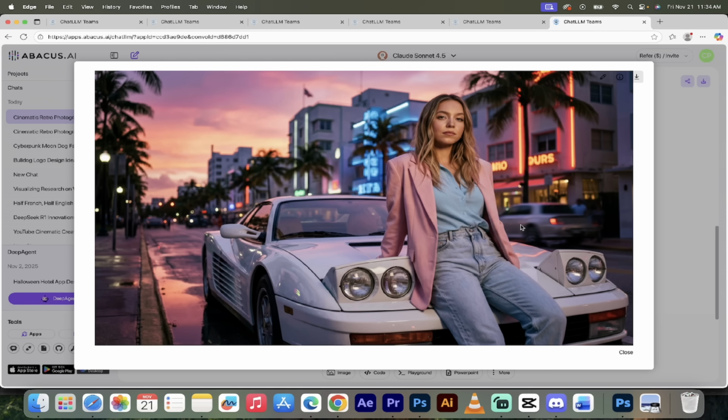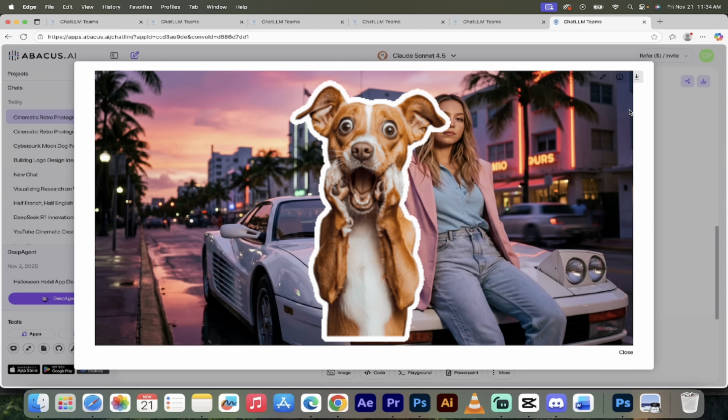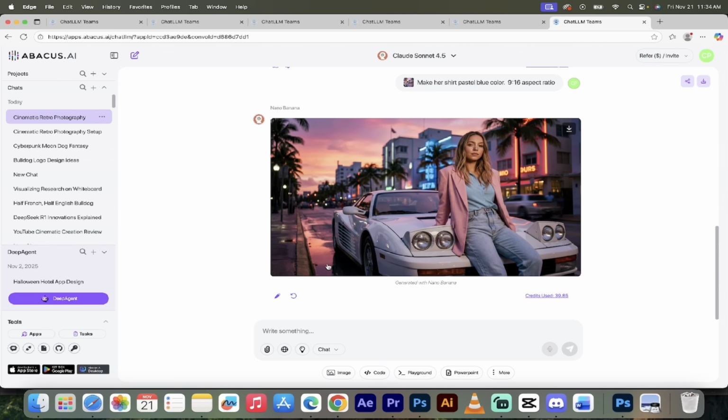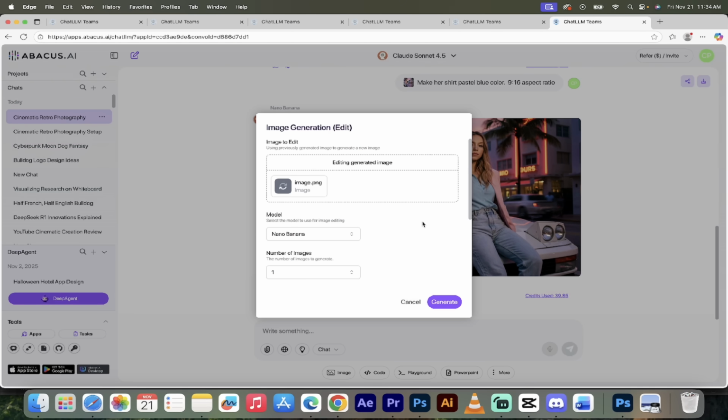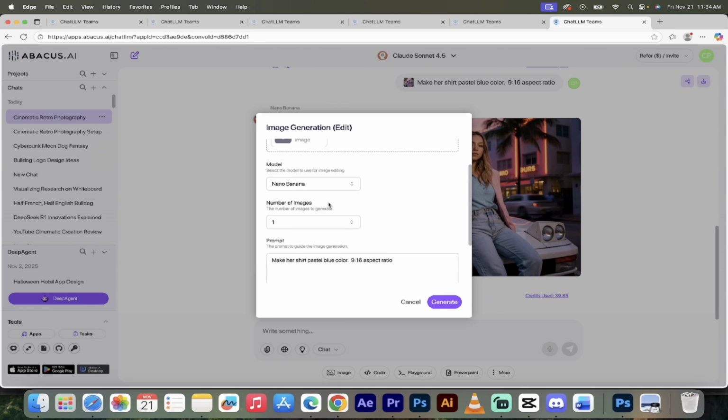All right, welcome back. So there's just a quick example, guys. We changed the color of her shirt to pastel blue like I requested. How good is this? Let's click out. And you'll see down here that, again, you can edit the image or you can regenerate the image. So if I wanted to regenerate this and maybe create some new options here, I would click on that button here. I would keep everything the same, but hey, why not?